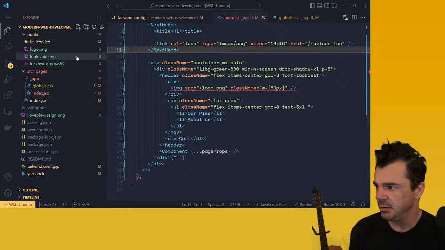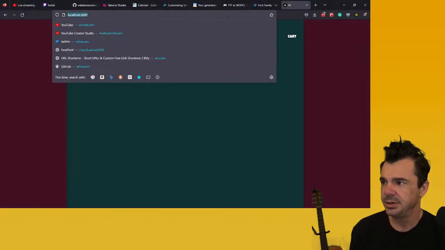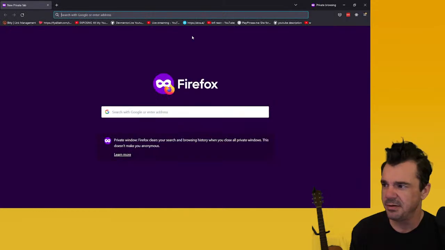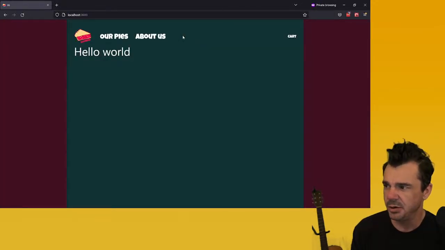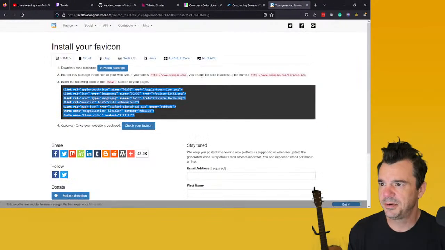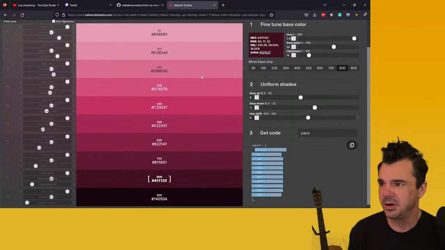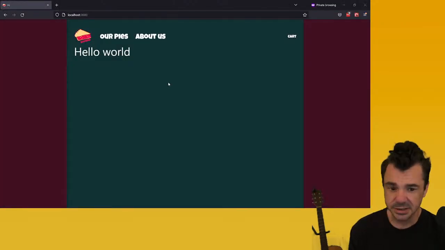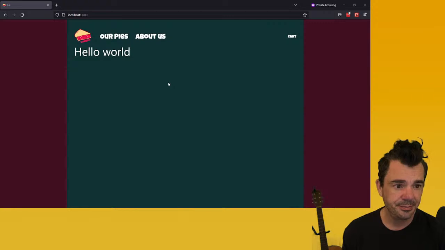Now I got my Vercel one back. That's cached. So I could clear my cache. I could do a bunch of things, but my favorite way is just open up a private window. And there's our pie. So now we have our custom font. We've got our favicon. We've got our colors. We're moving along nicely.